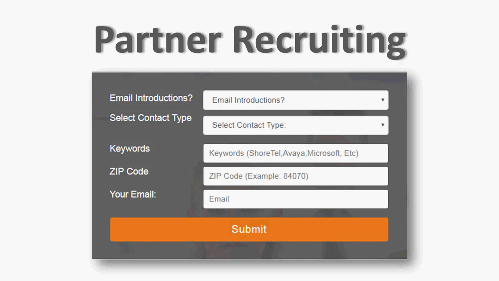Now, going back to the email introductions, the partner recruiting tool, you'll notice the next section is contact type. And typically what we're looking for is sales here. There's a number of options here. You can choose whatever works best for you. But this is basically just filtering the types of companies that you would like to reach out to. Now, all of these different fields are optional, so don't feel obligated to actually select a contact type or use the email introductions. Likewise, the keywords field is also optional.